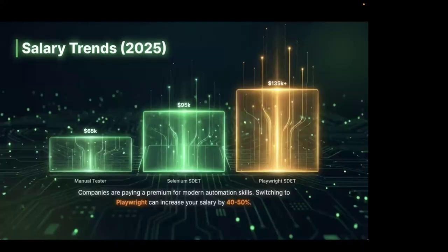And then what are the salary trends in 2025? The reason you see 2025 here is we are only 1 month into 2026 and we don't have good survey data for it. But at least until the end of 2025, like October or November 2025, the difference between a normal manual tester and a Playwright tester is somewhere between 65,000 and 1 lakh $35,000. In Indian rupees, although it is not exactly equal to 80 or 90 times.